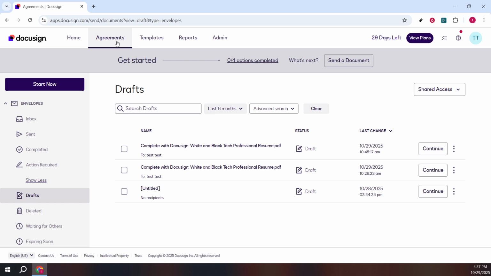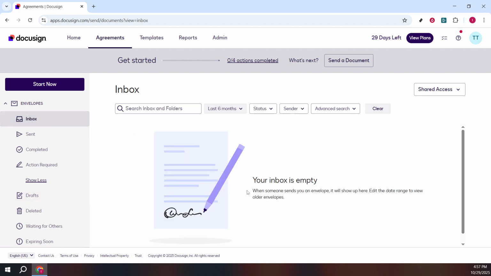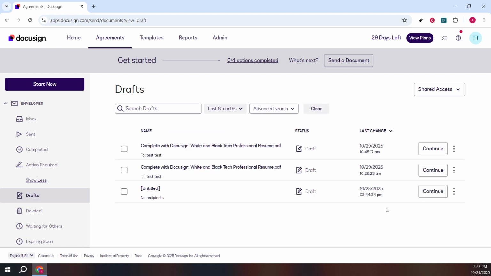Once inside the Agreements section, shift your attention over to the Drafts tab. Click on Drafts to access documents that have been started but are not yet finalized. This is particularly useful if you're working on multiple documents simultaneously and need to manage them efficiently. After you've selected the draft you're working on, click Continue. This button is typically positioned near your draft list, and clicking it will move you toward making detailed edits.